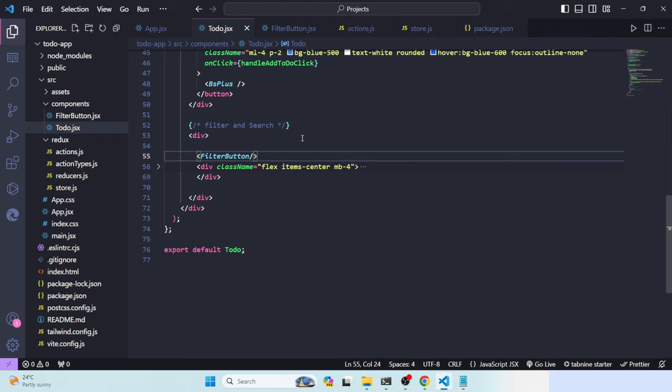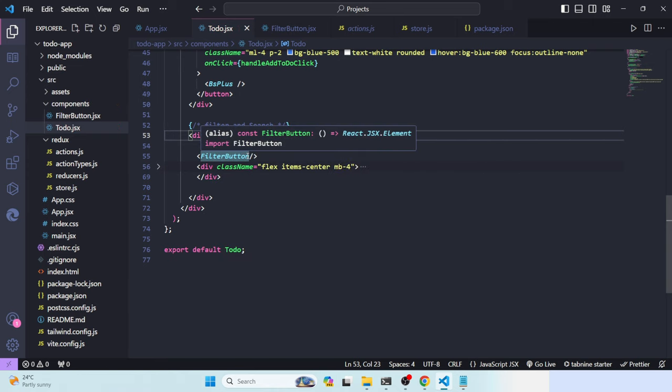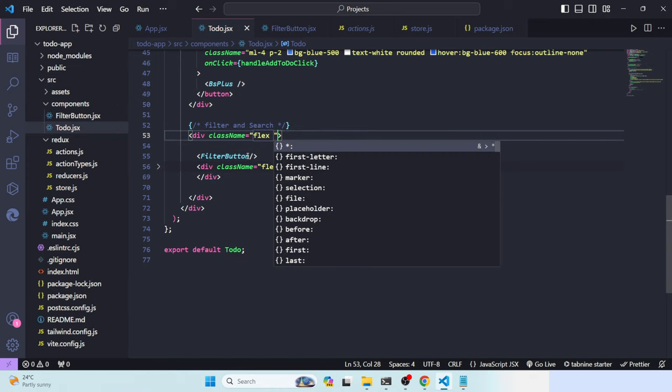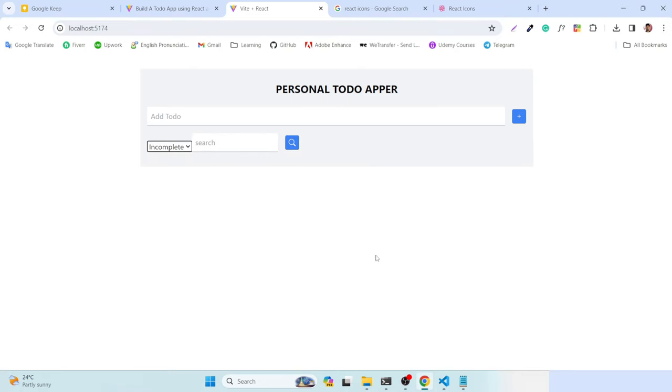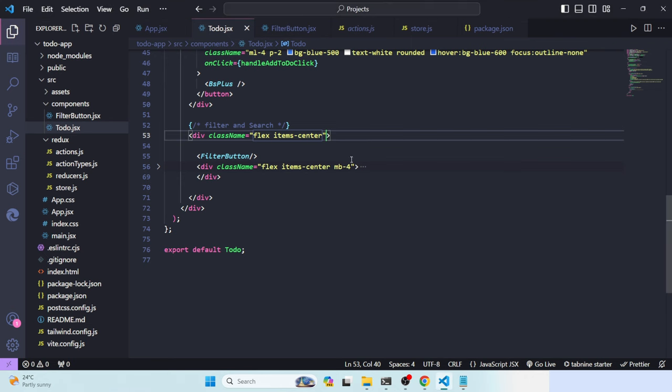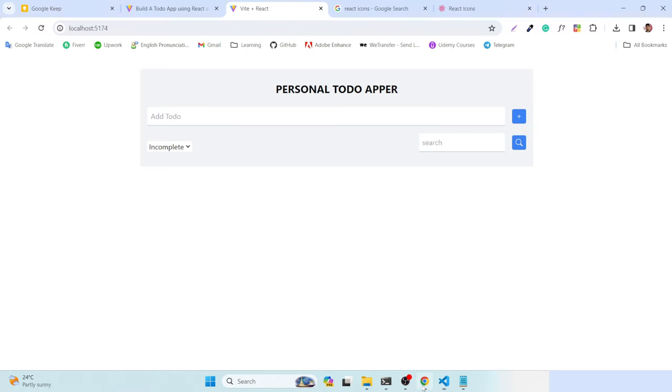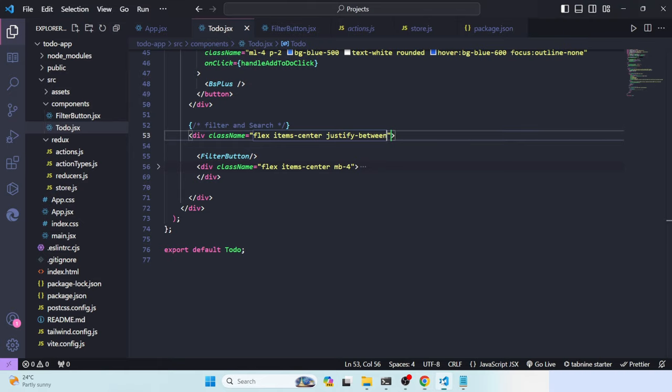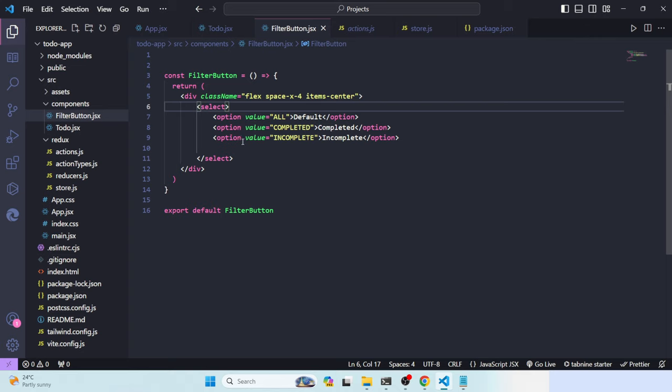Okay, that's it. So you can just add class name to this div so that it will be side by side. Flex items-center. Now it will be side by side, and justify-between. So now it's side by side. Here we'll have defaults. By default we can add some customizations, so no matter. You can just add some customizations here.